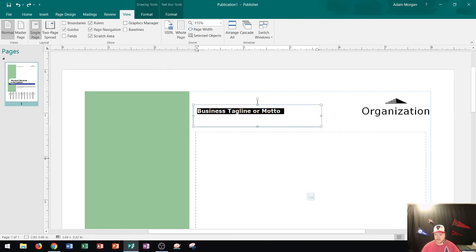So hopefully this video has taught you a little bit more about zooming in and zooming out on your document, as well as selecting objects, and now you have a better understanding of what the boundaries are and what they do.